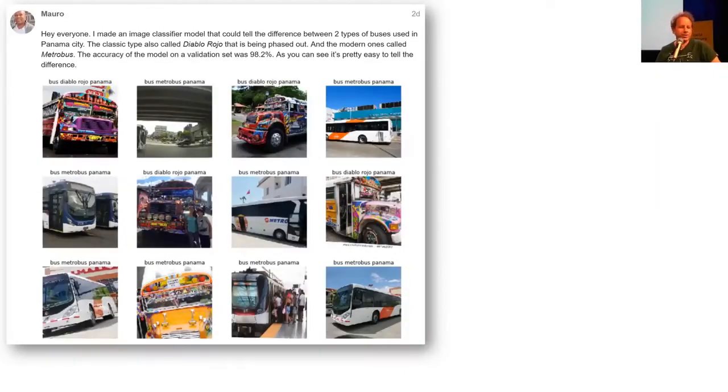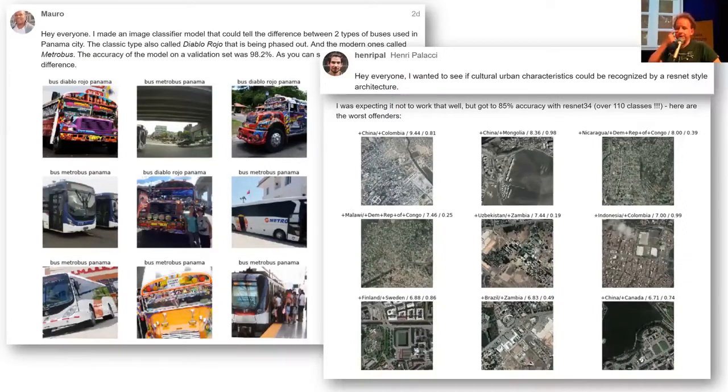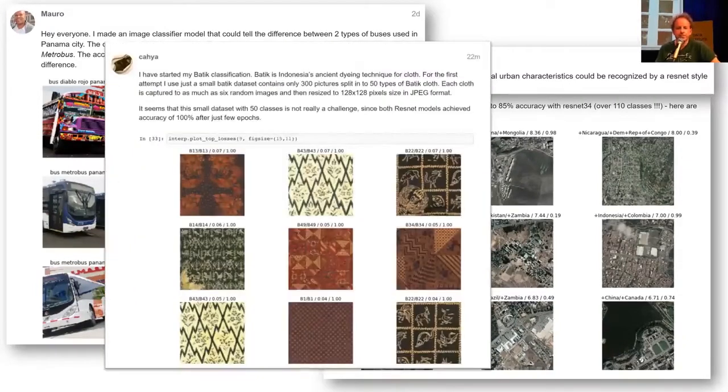We can now detect the new versus the old Panamanian buses correctly. Apparently these are the new ones. I much prefer the old ones, but maybe that's just me. This was really interesting. Henry Palachi discovered that he can recognize with 85% accuracy which of 110 countries a satellite image is of, which is definitely got to be beyond human performance of just about anybody. Like, I can't imagine anybody who can do that in practice. So that was fascinating. Batik cloth classification with 100% accuracy.